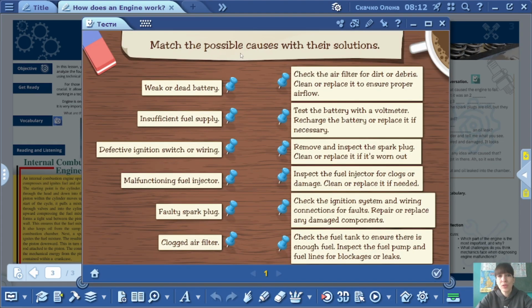They have to match the possible causes with their solutions. Here you can see the causes: weak or dead battery, insufficient fuel supply, defective ignition switch wiring, malfunction in fuel injector, faulty spark plug, clogged air filter. And the solutions: check the air filter for dirt or debris, clean or replace it to ensure proper airflow.